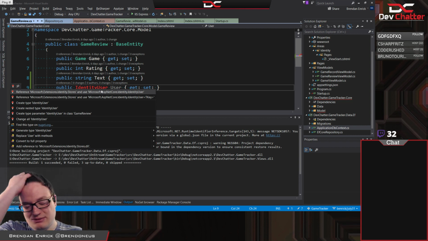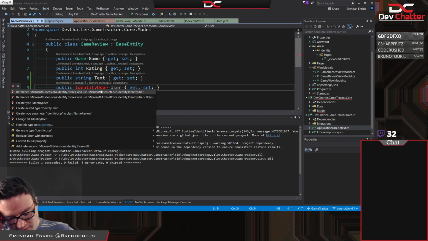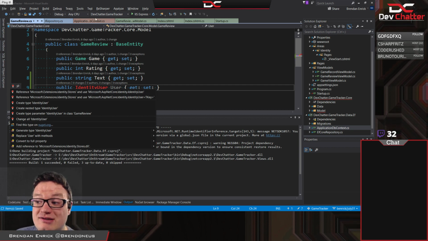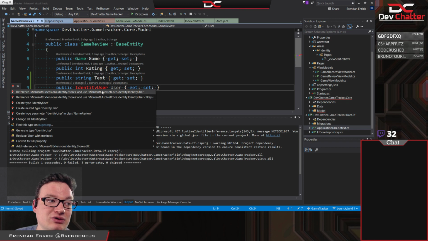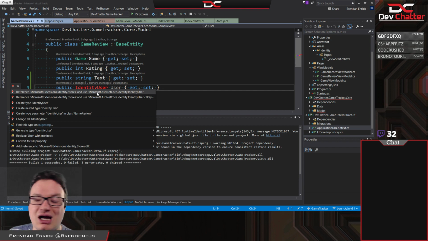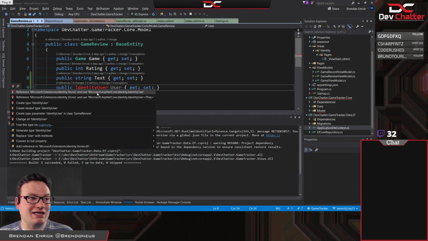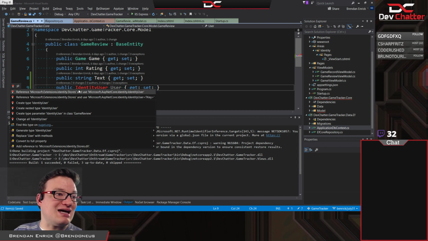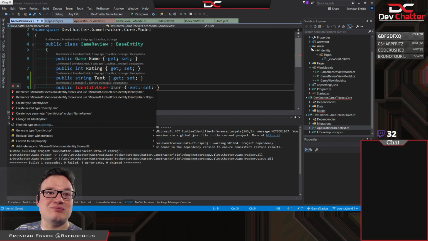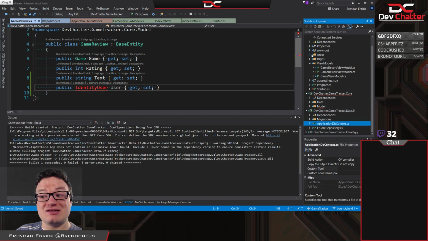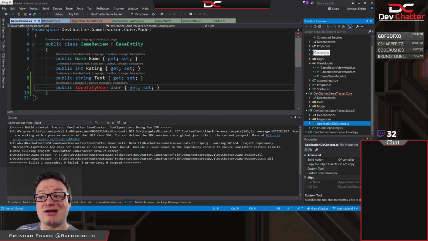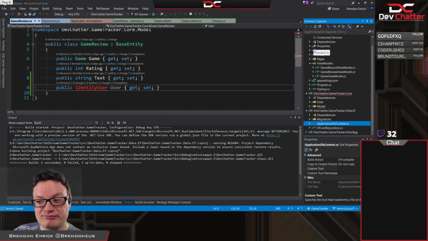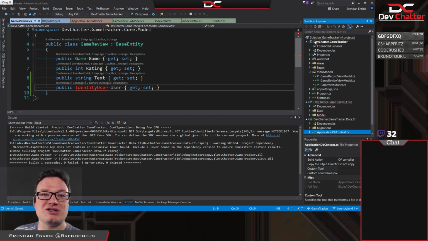The problem is this. The identity user object is a C# class that is included as part of the Microsoft Extensions Identity Stores NuGet package. So what I want to do is see if I can't get that without any of the rest of the dependencies, because I don't really want a lot of ASP.NET dependencies getting pulled into my core project.